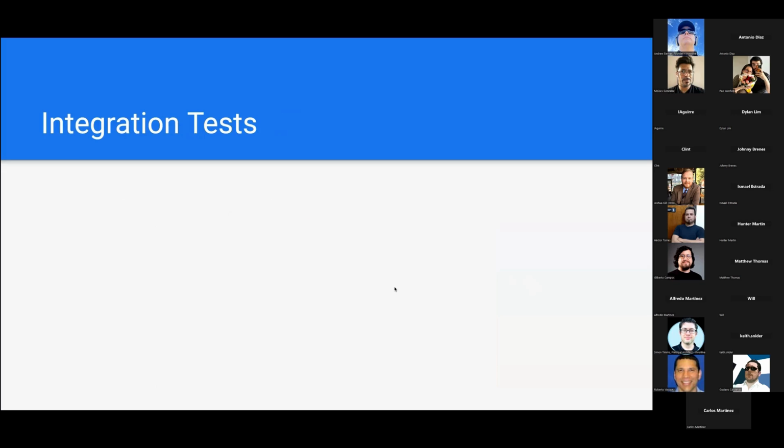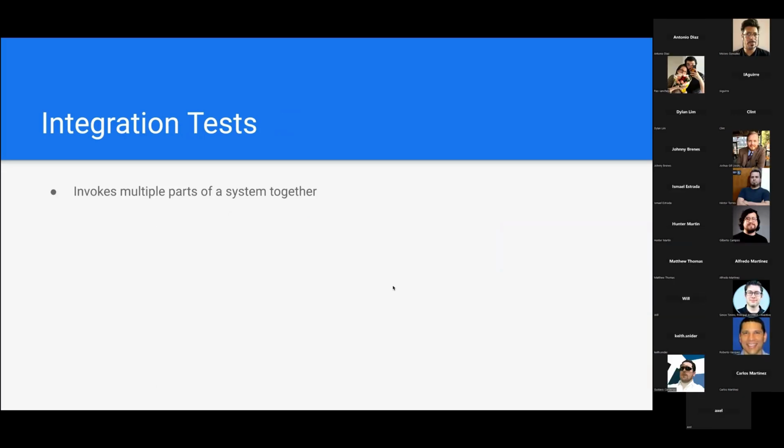So, moving on from unit versus integration tests, integration tests invoke multiple parts of a system together. Let's say you have a controller and you go all the way down to the database level. Or it could be as simple as a service that's calling another service, whether it's third party or your own. You're integrating multiple pieces together. You also, like I said, have external dependencies.